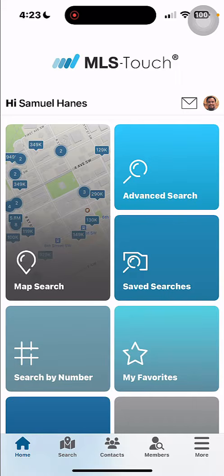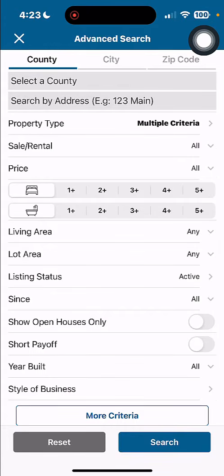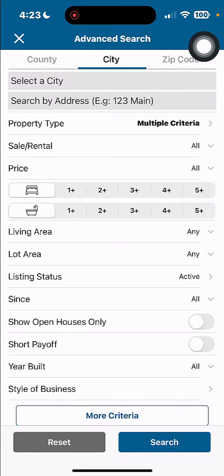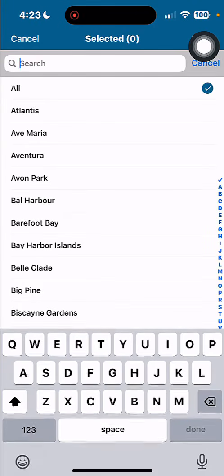This tip we're going to cover how to search for recently expired listings in the MLS-Touch app. For this example, we're going to go into the section Advanced Search. And then from there, we're going to look specifically for expired single-family homes in Doral that have expired within the past 5 days. We're going to go into the section City. From there, I'm going to type under search Doral.